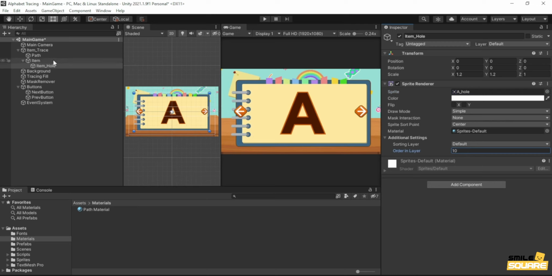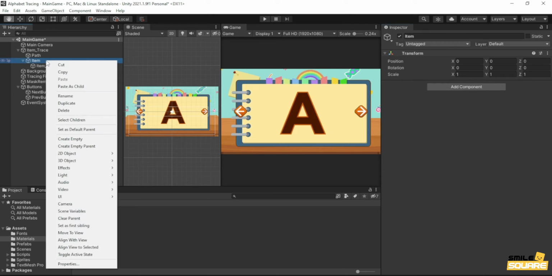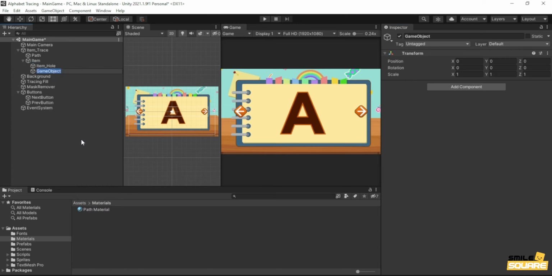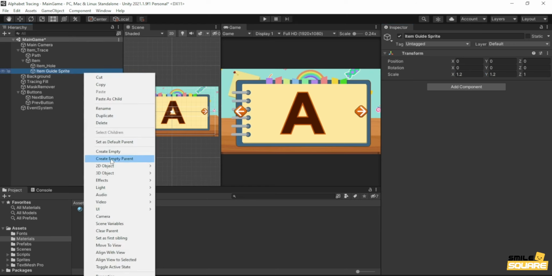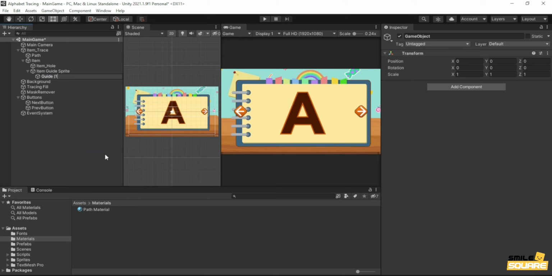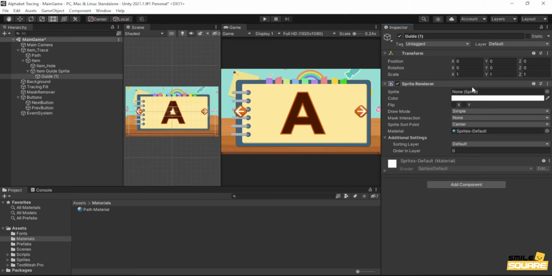On hierarchy window, right click on our item game object. Let's create an empty game object. Name item guide sprite. Set the scale X and Y to 1.2. Right click on item guide sprite game object. Let's create an empty game object. Name guide 1. Go to inspector window. Click add component. Let's add sprite renderer component. Set the order in layer to 8.